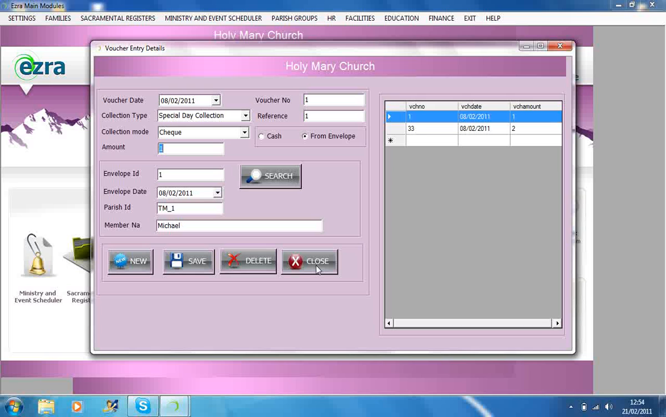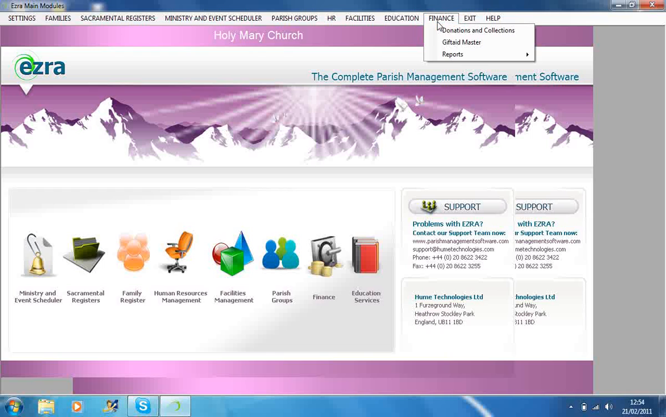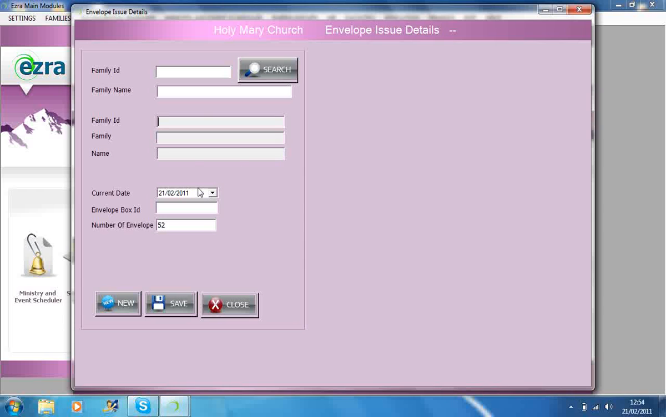Gift Aid Master. At home screen, click Finance, Gift Aid Master. Here you can add the details of the household and enter the envelope number and other details. Issue members of the church their own envelope ID to keep track of the donations. Click Save. Envelope ID will be stored for a family in the second row box at the bottom of the screen. Thank you.